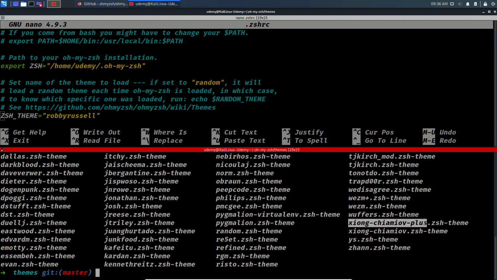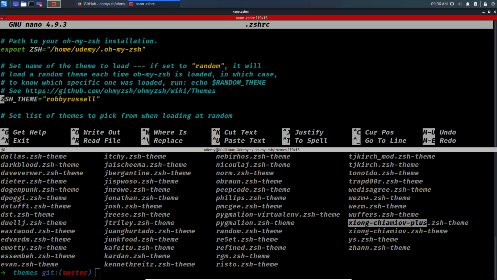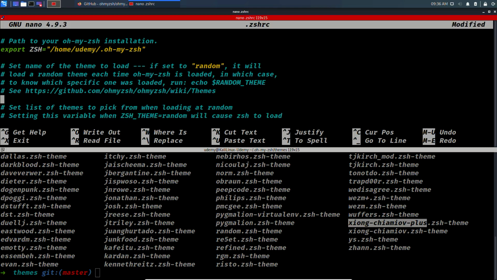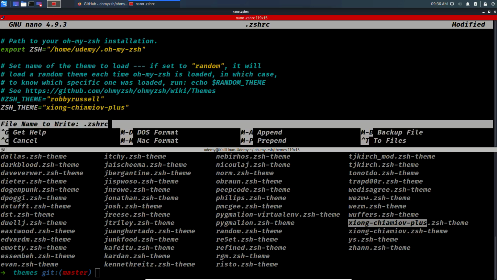So you should copy the name before this .zsh and put it here. So Ctrl+Shift+K in nano cuts, Ctrl+K cuts, and Ctrl+U pastes. So comment one of these and go paste this one. So Ctrl+Shift+V pastes the text for you.